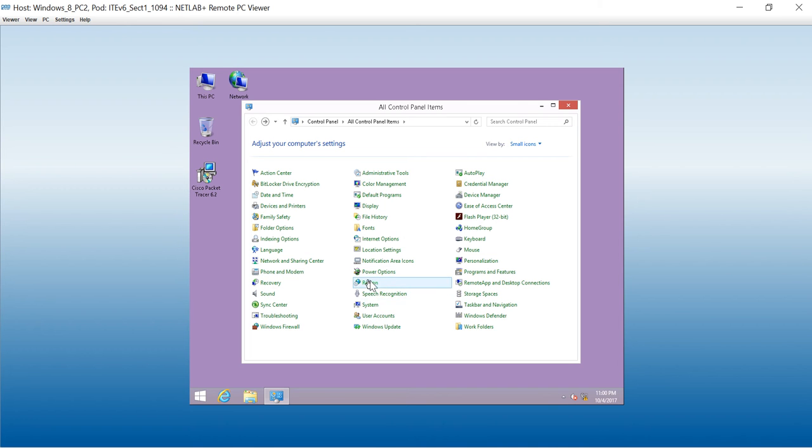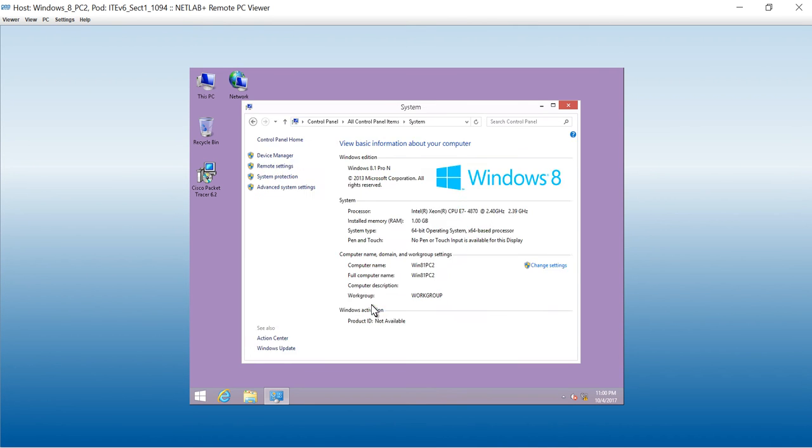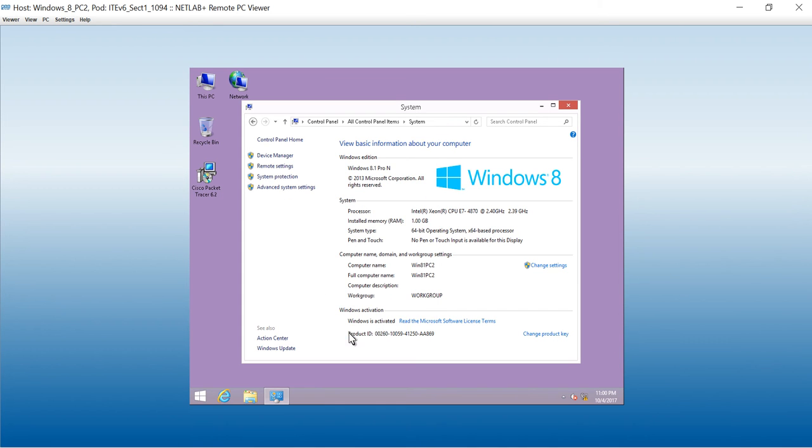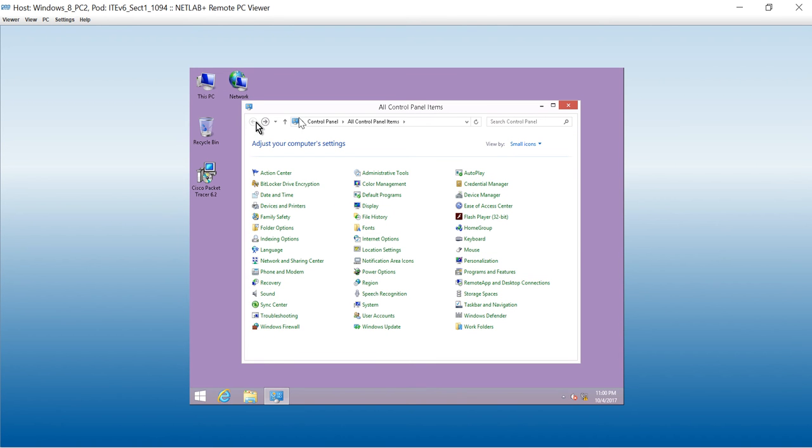Now we're going to set up the remote access. Go into settings. Under settings, go to remote settings, and over here we're going to check allow remote assistance connection to this computer. Also down the bottom, allow remote connection to this computer. Now here, click apply, OK. Then go back again to control panel.